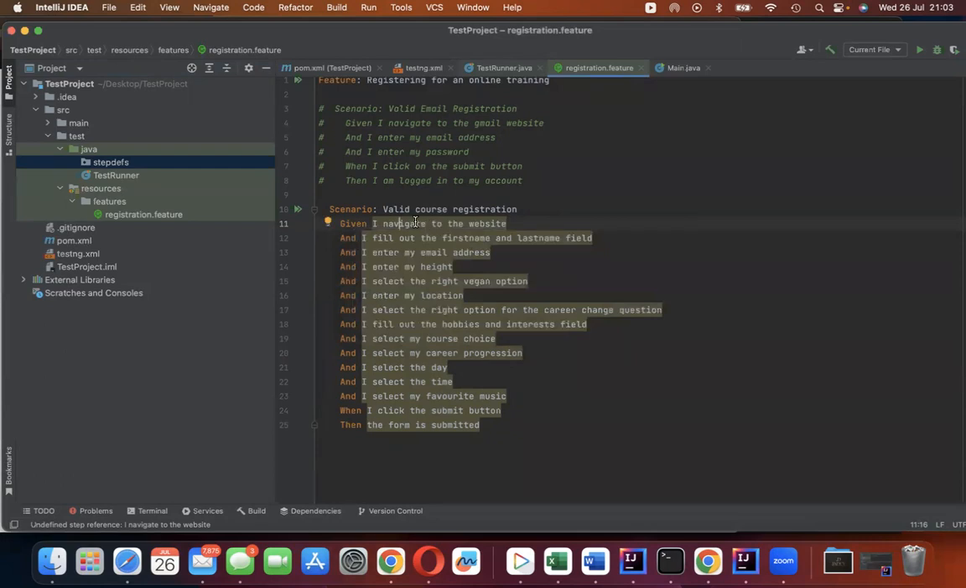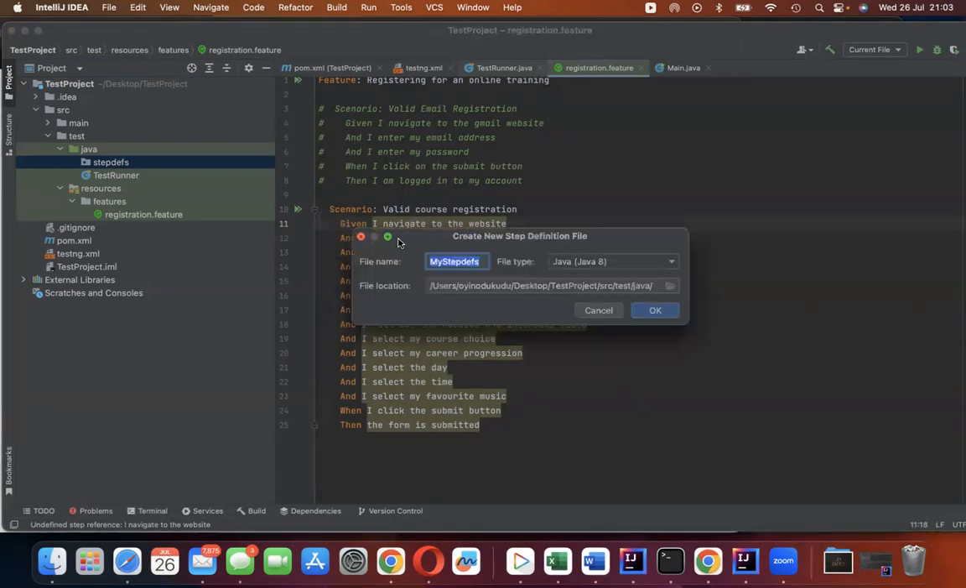I clicked on my given, the part highlighted in orange, not the given itself, but the other words in that sentence. Clicked on it, and I can see a bulb. I clicked on the bulb, create step definition. I just want to create one for now. I don't want to create all step definitions, just create step definition. And I'm going to rename the file.